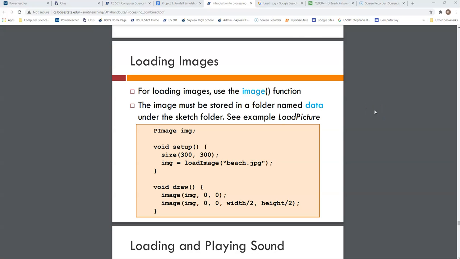Okay, here's a quick tutorial on loading images into your processing program. So we're going to use an image function, and we need to store this image, typically as a JPEG, which works really well, in a folder named data that's going to be under our sketch folder. And we can use this code right here as it is.